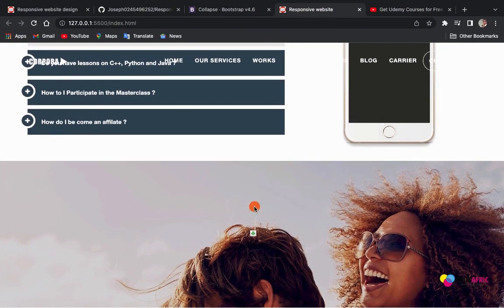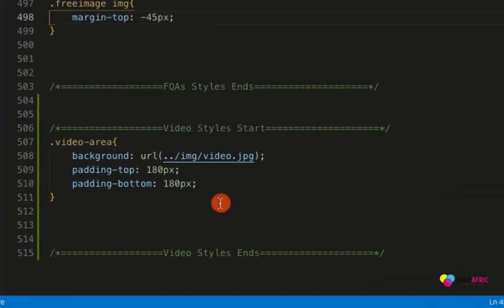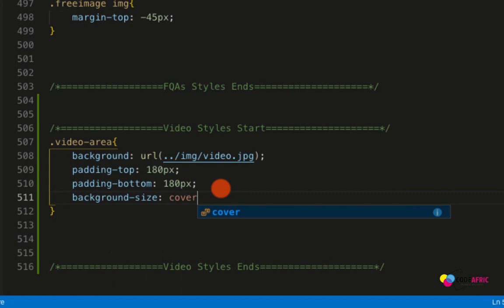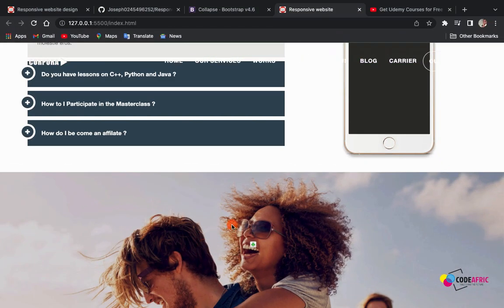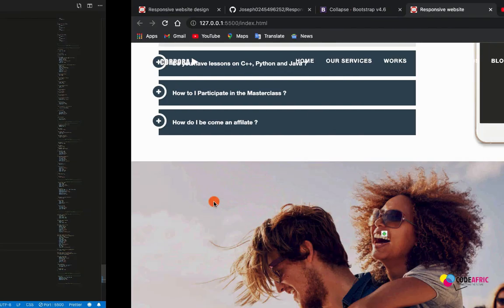Okay, so we have our image appearing here, but it's not looking responsive. Now let's give it a background size of cover. Now let's check it again. Okay, so you can see that now the image has moved to the center.